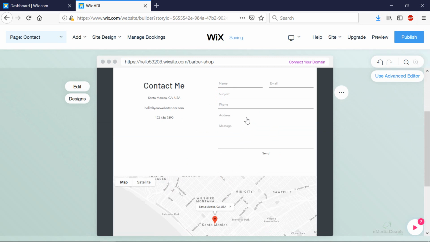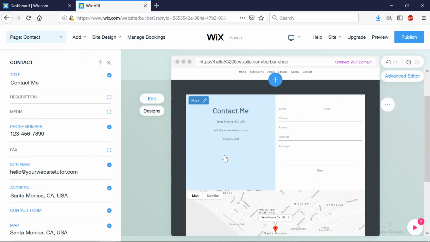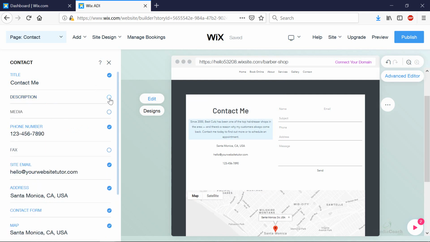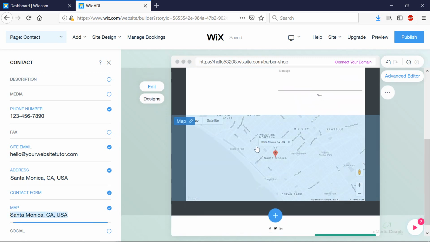To edit the form, you can click on the form and go to Advanced Editor and edit all of the fields, which ones are compulsory, which ones are not. You can add new fields, etc. I've already gone through that earlier in the tutorial, so I won't go through that again. By clicking on this information here, you can choose what to show or not show. It's as easy as that. Change your email, change your address to pinpoint your location, etc.